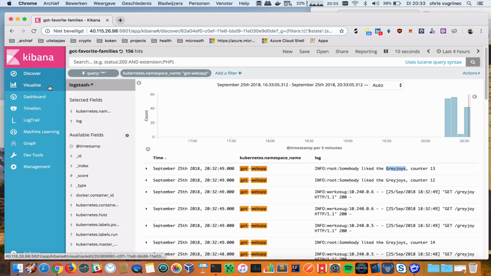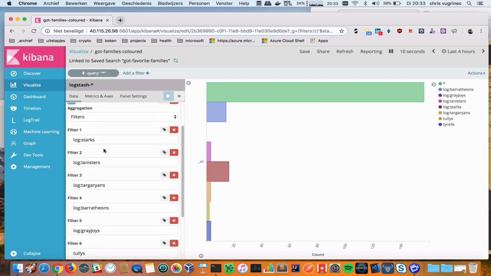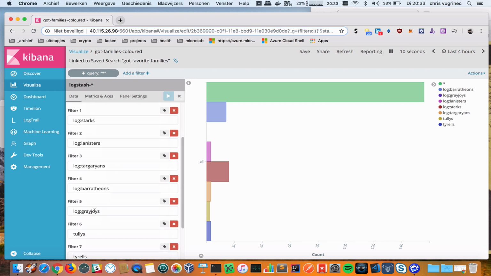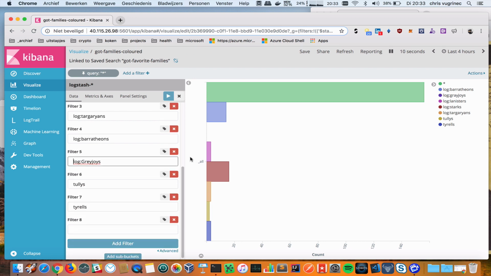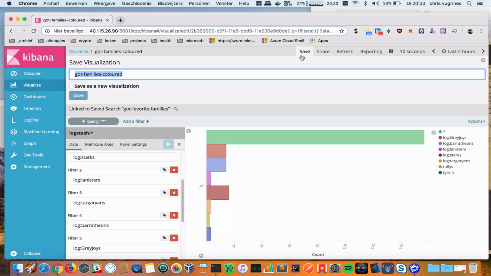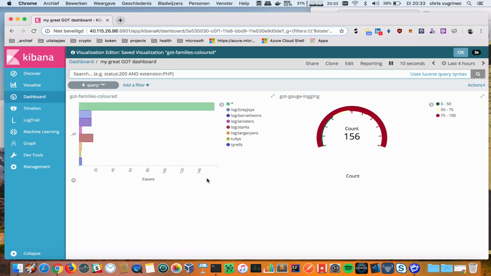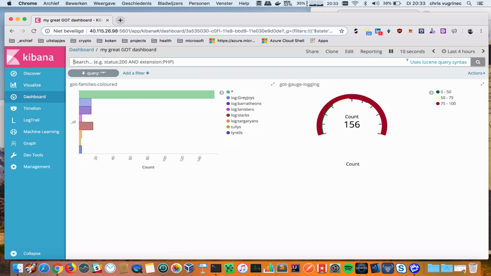So I'm going to the visualization. Here I'm going to change the log to Greyjoys. So let's have it like this. Save it here. So now I see something happening. Then I will save it. Save. Let's go back to the dashboard, and now you see it has been changed as well.